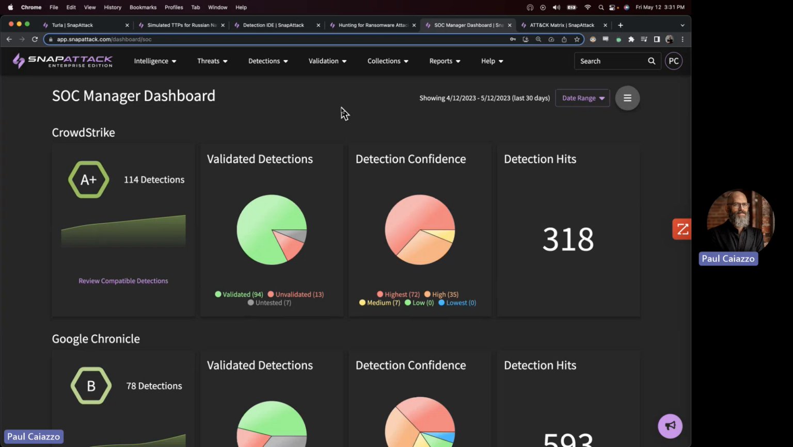I've only scratched the surface on SnapAttack. Users can create both intelligence objects, they can capture threats, they can create detections, validation scripts, and collections. And our platform is tightly integrated and enables, again, a vastly improved detection performance, accelerated threat hunts, and continuous validation.